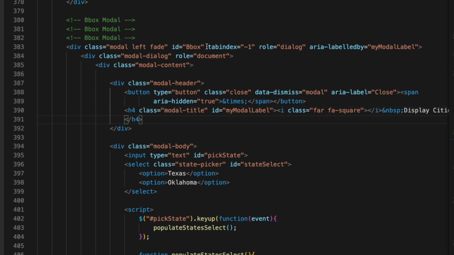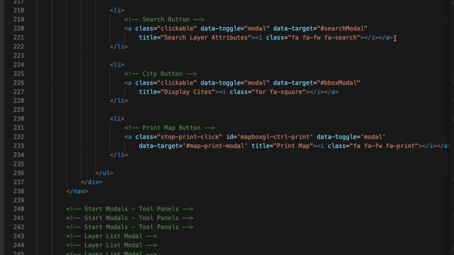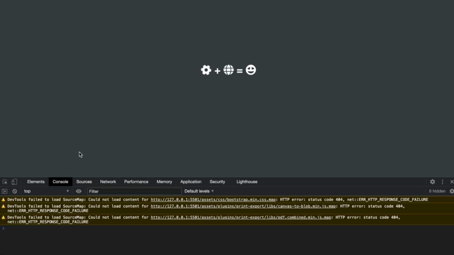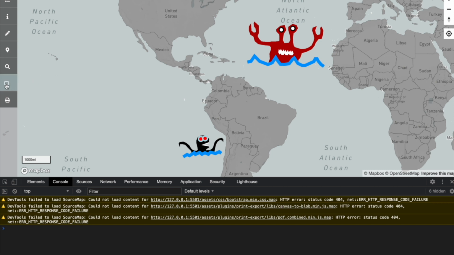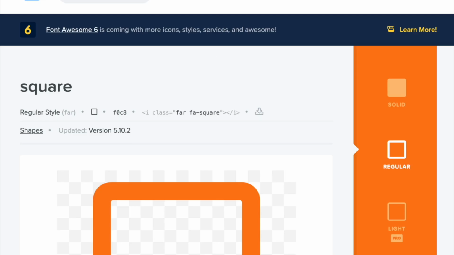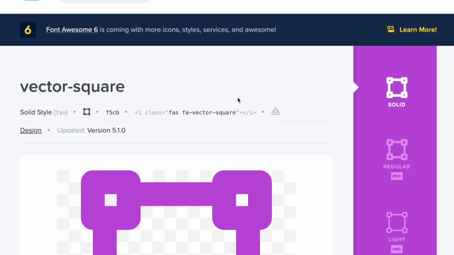We've got bounding box as the ID, but that's not really the ID, is it? It was bbox modal. So let me go back down, and remember, these are like our variable names, and if it doesn't exist, it can't display it. All right, click. There we go. There's our square. It looks like a checkbox. That's probably a poor choice. We've got to change the icon. Here, I don't know. That looks more like a vector square.